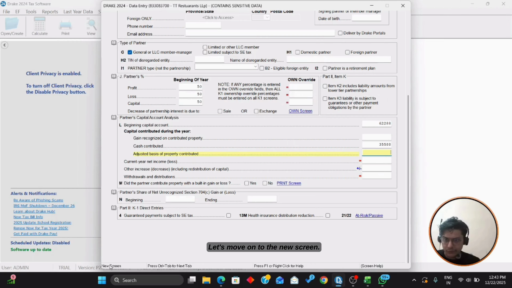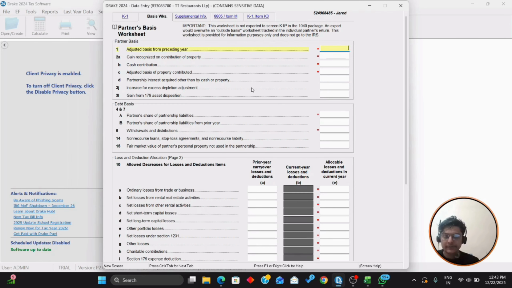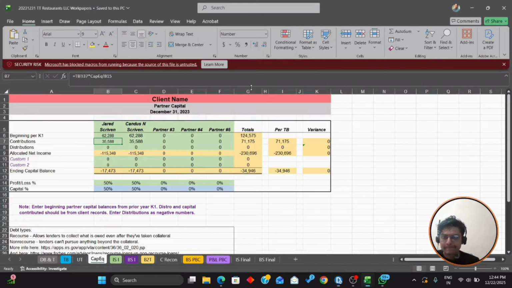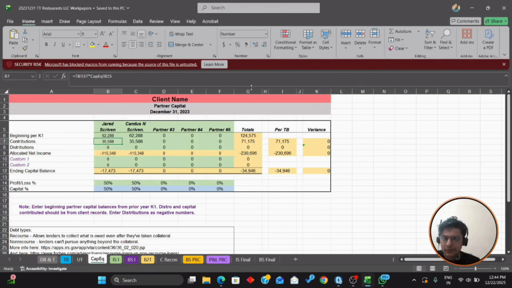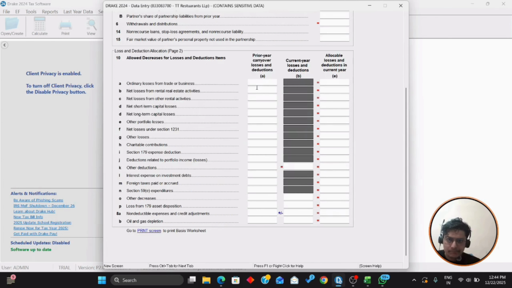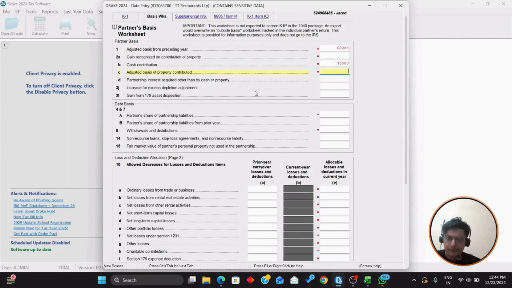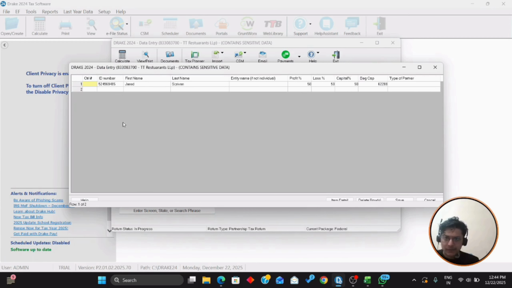Let's move on to the new screen. Anything pending? The basis here, adjusted basis from the preceding year is 62288, cash contribution 35588. Okay, let's move to the next one.